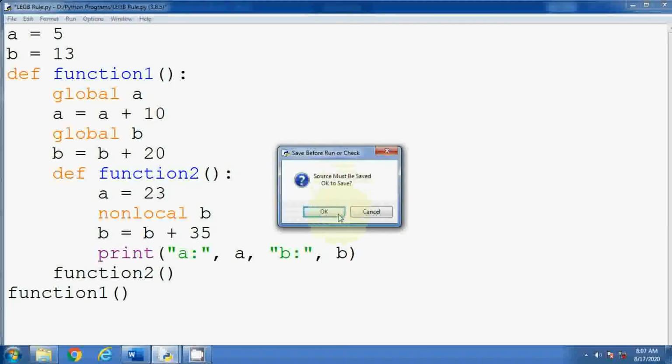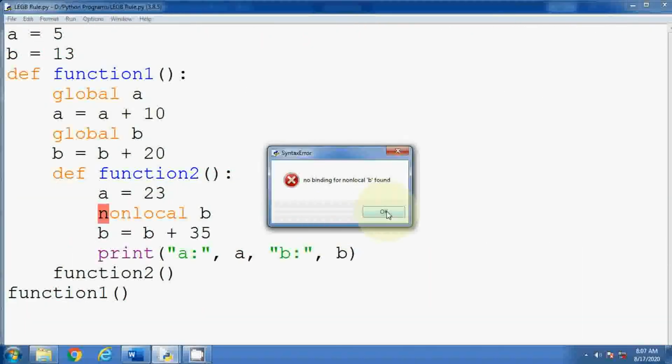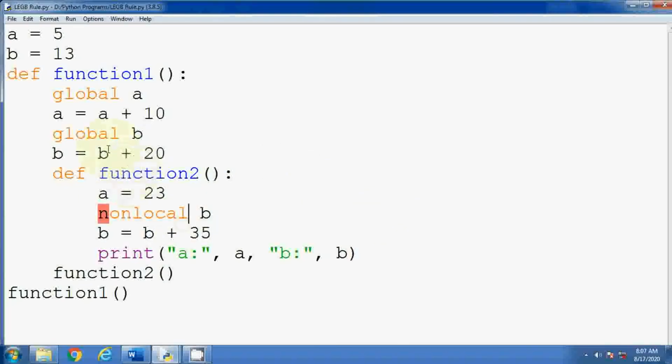Okay, see, no binding for variable B found. Here B we have used once again, so it becomes global only. So here also, if you want to change, then you have to use the global keyword everywhere. Otherwise, here the variable is not declared. That's why it is giving that error. So let me check global.